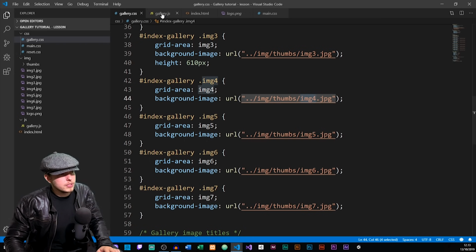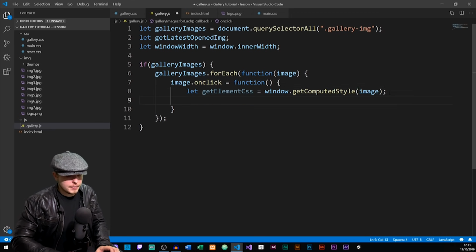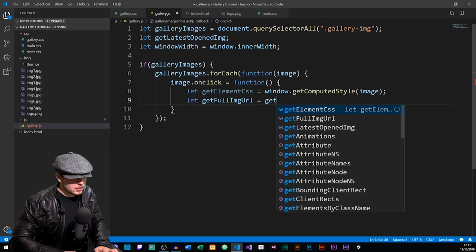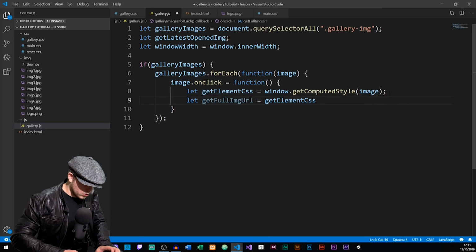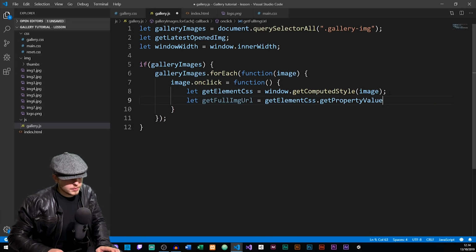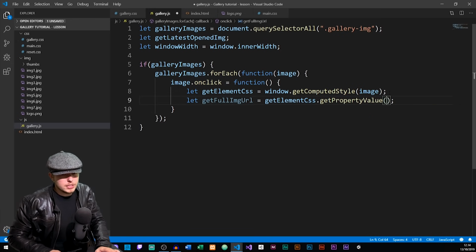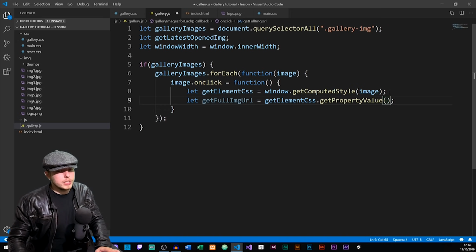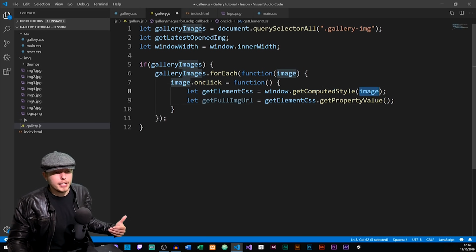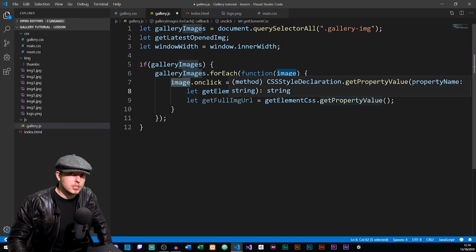So going back inside our JavaScript file, we're going to go down to the next line and set another variable. We're going to call this one get full image URL. I'm going to set this one equal to get element CSS dot get property value, parentheses, and then close it off. Now, we have this long list of CSS that is applied to our main image here, or the image that we're referencing. And I want to get a specific styling property. That's what we're doing here.